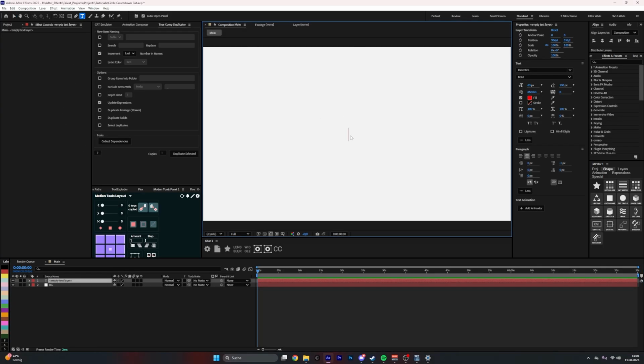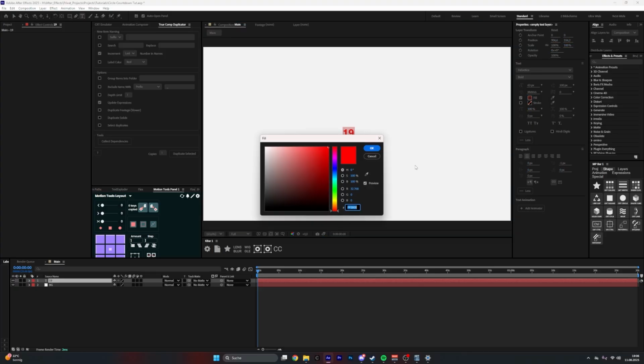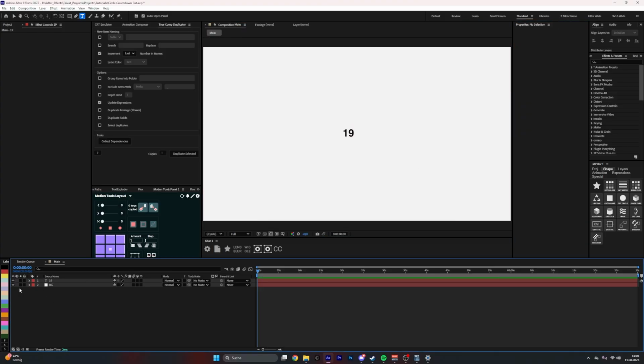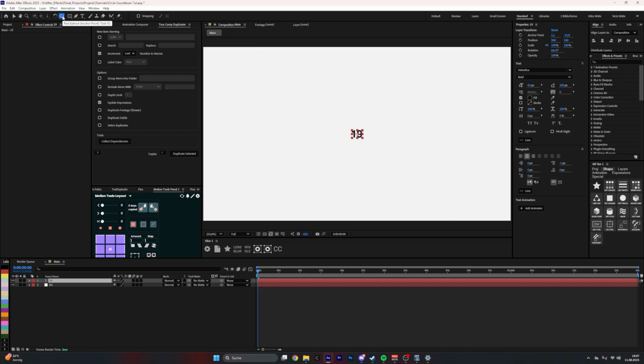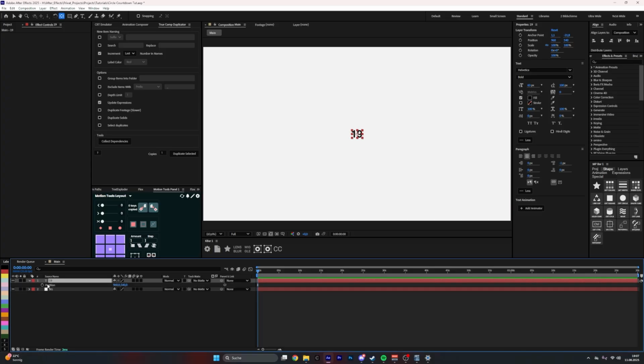Start with the number 19, because I would like to make a countdown from 19 to 10. Let's make this dark gray, almost black, something like this, and let's reposition it to the middle. If you hold Control and double click the anchor point tool here, it will automatically snap the anchor point to the middle of the text. So let's do that.